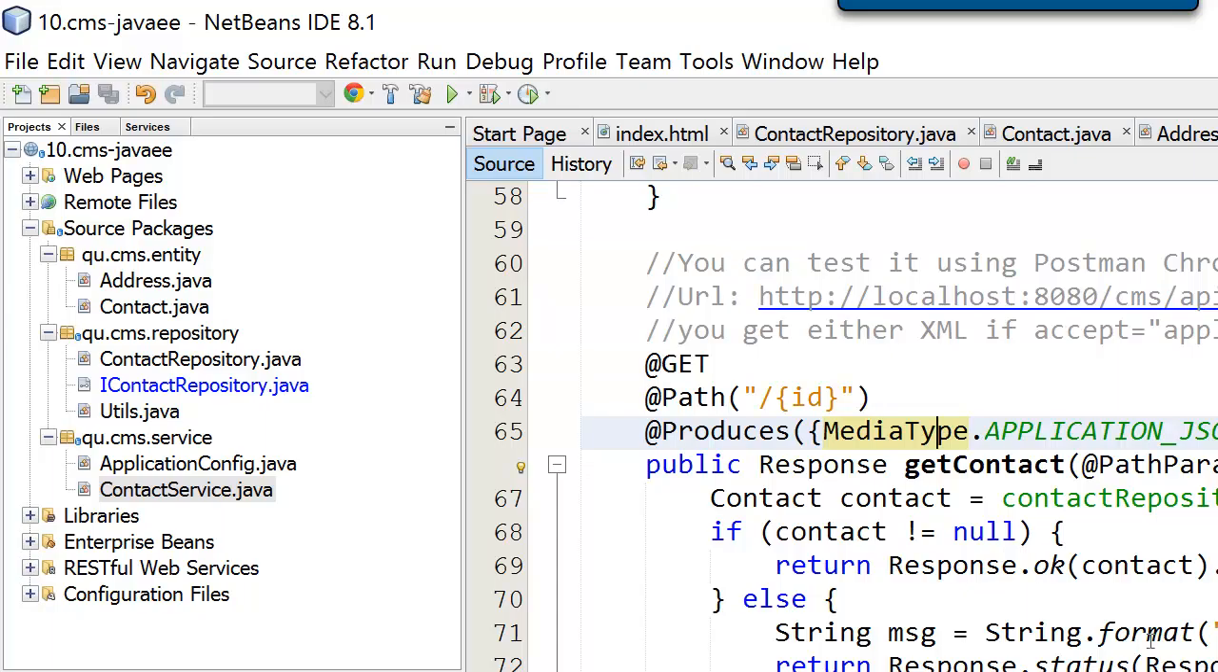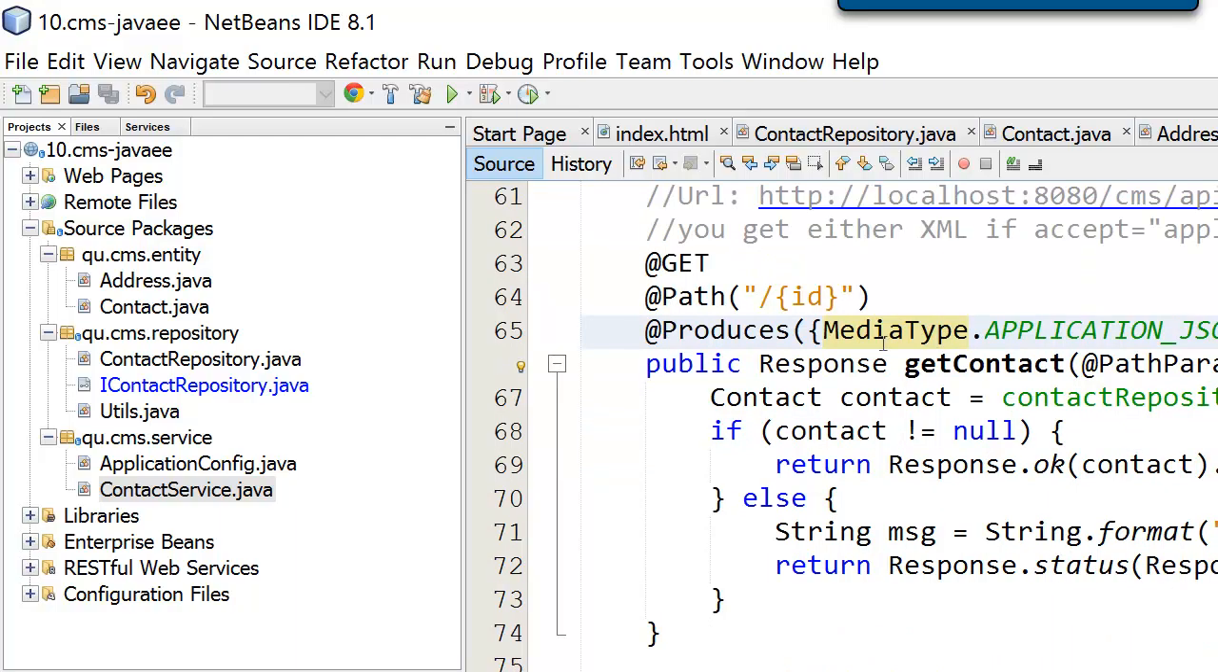Okay, so if I ask for accept application/XML, I'll get an XML response. If I do accept application/JSON, what do I get? A JSON response. And the serializer is very smart. It will do what is known as content negotiation, content type negotiation. All right, so this is for GET.